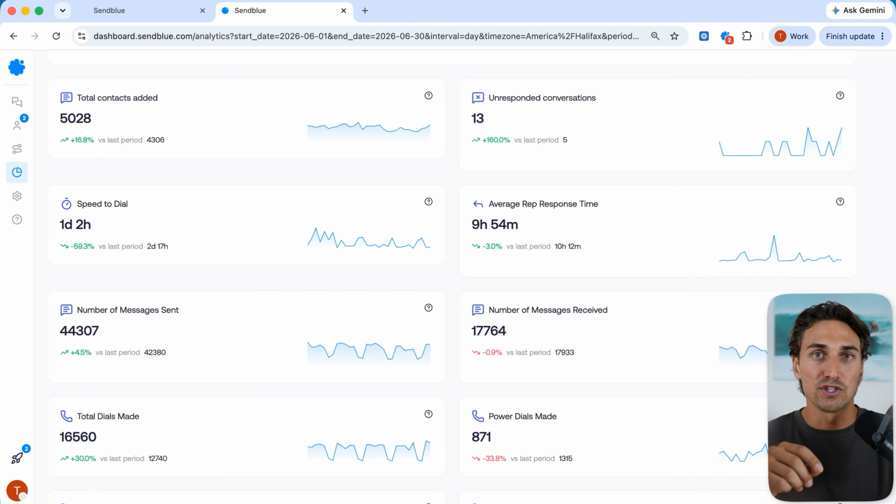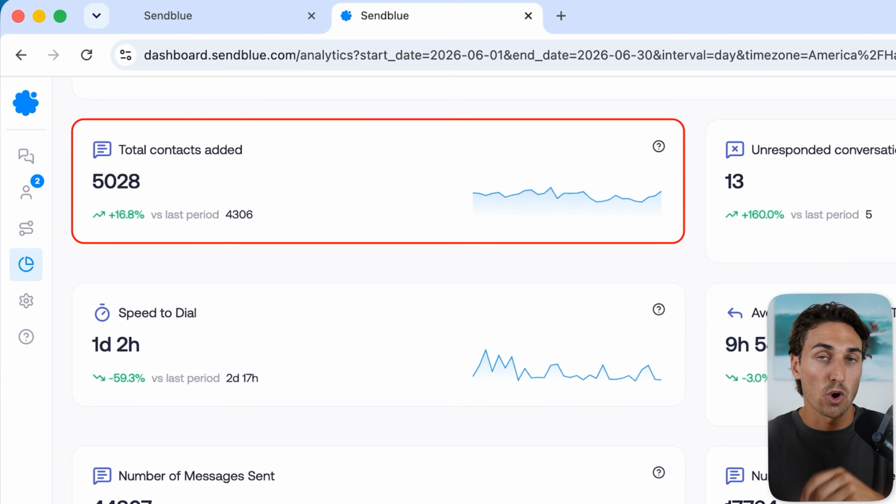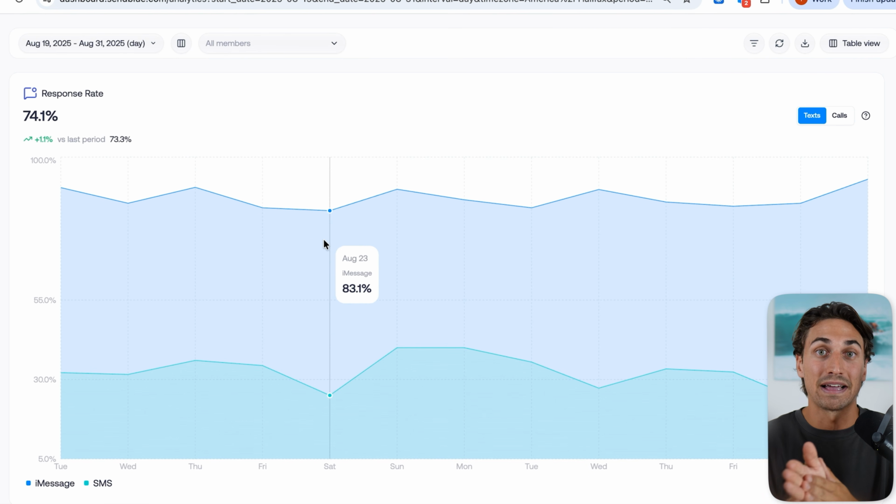Now, naturally, you're going to want to know whether any of this actually moves the needle for your business. So Sendblue gives you an analytics dashboard that lays it all out: your response rate, your total conversations, your calls, and most importantly, how iMessage stacks up against regular SMS. And I want to give you an honest number here of what you could expect, not a made-up one.